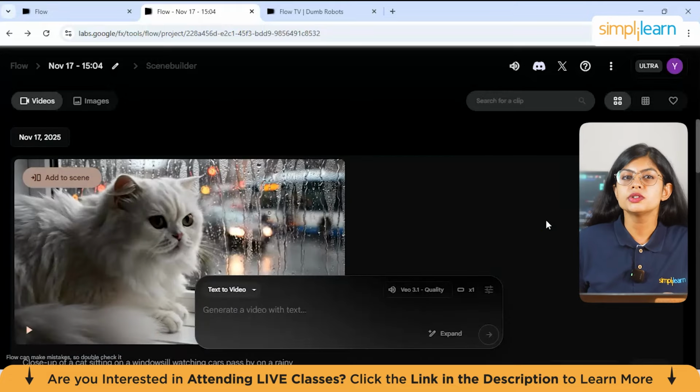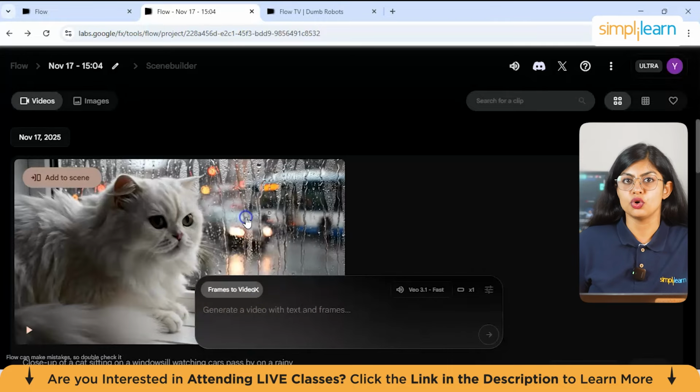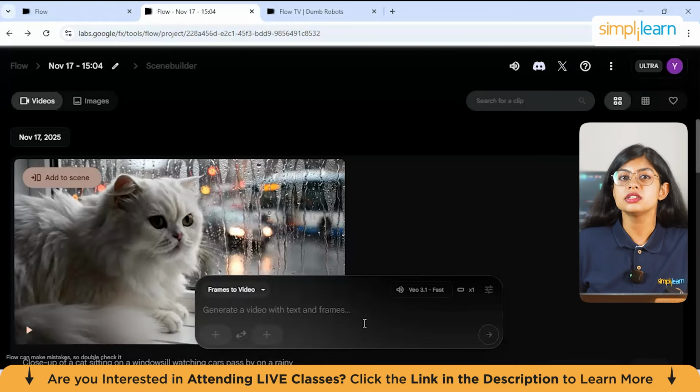Next, we will learn how to animate static images, create seamless transitions between frames, and control camera movements without writing prompts for every detail. This is done by choosing the Frames to Video option in the prompt box. Animating static images brings them to life. Instead of relying on just text prompts, Frames to Video allows you to turn still images into dynamic animations.